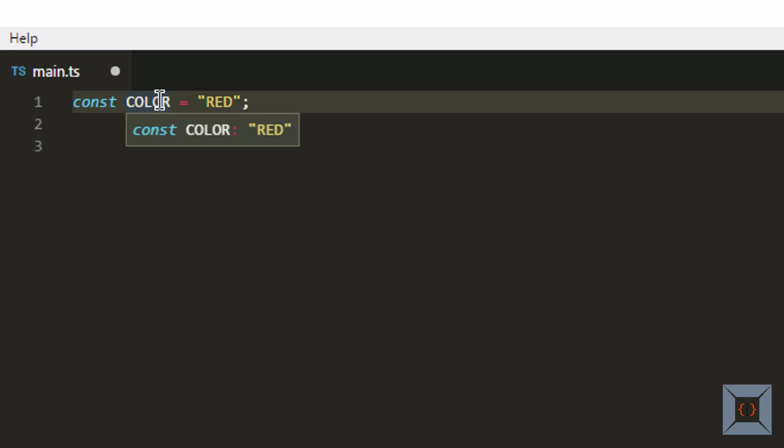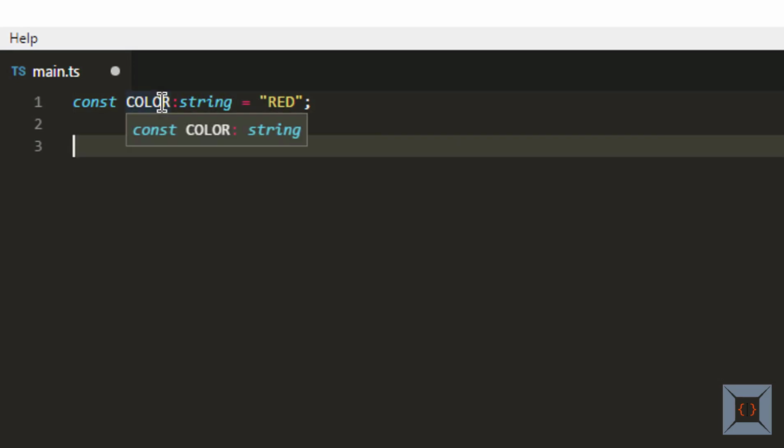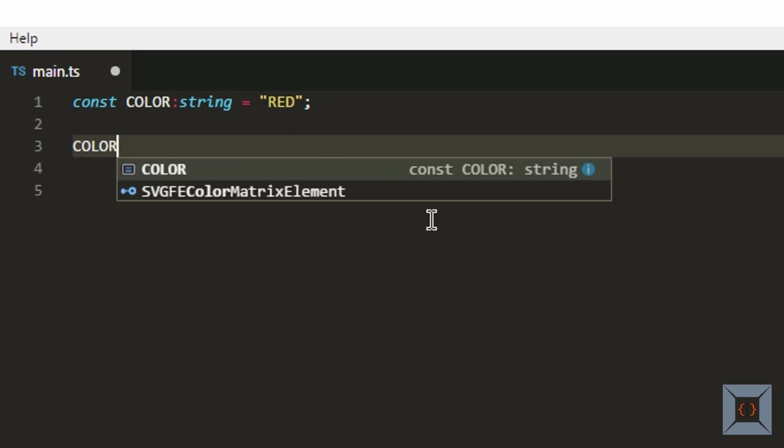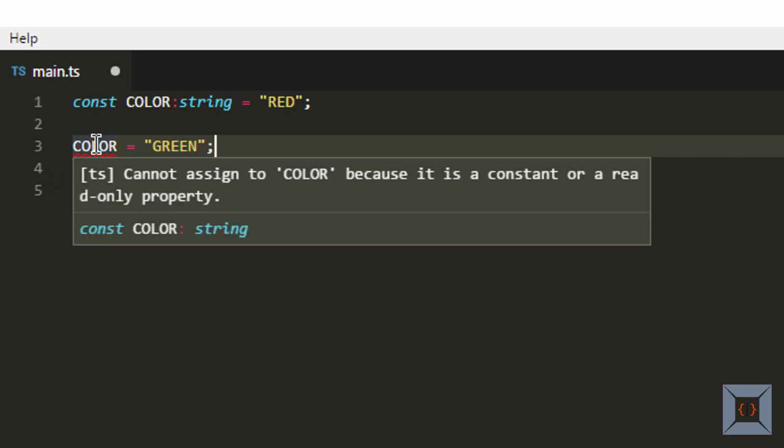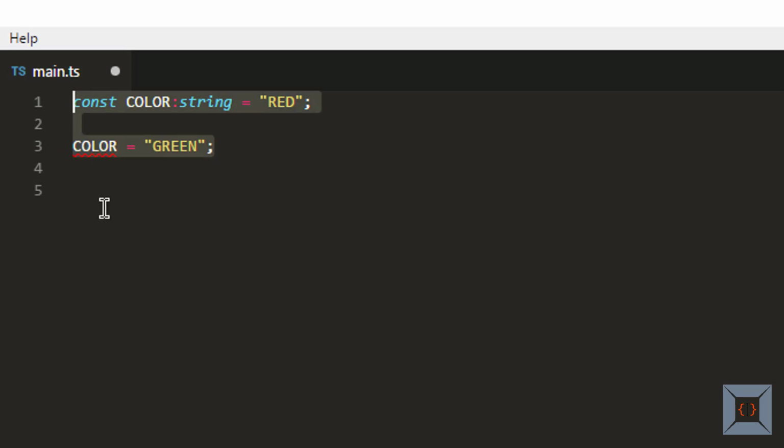This is because though red is a string value, that value is never going to change. But if I explicitly specify my type, say string, then it's going to show string as my type and red as a value. If I try to change this value, then my compiler won't let me do it. So if I try to assign green, my compiler is going to tell me that I'm doing something stupid. So that's constants.